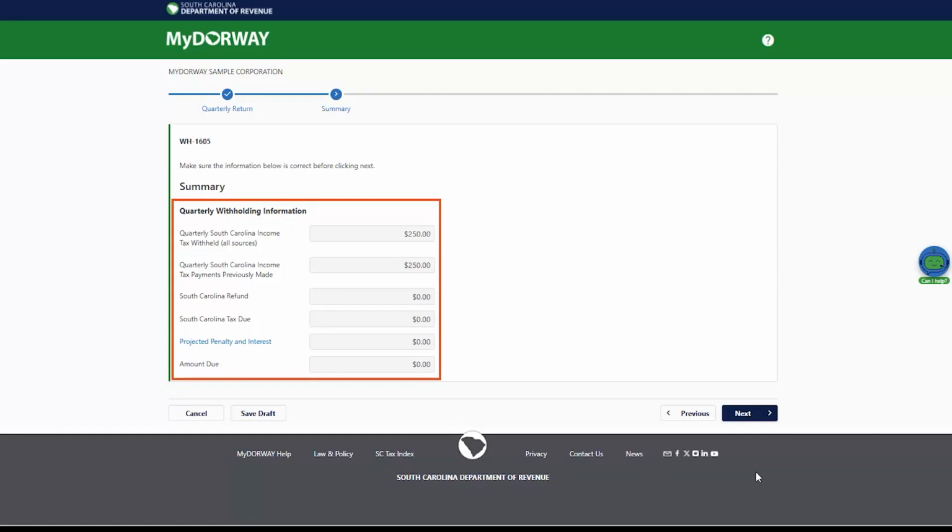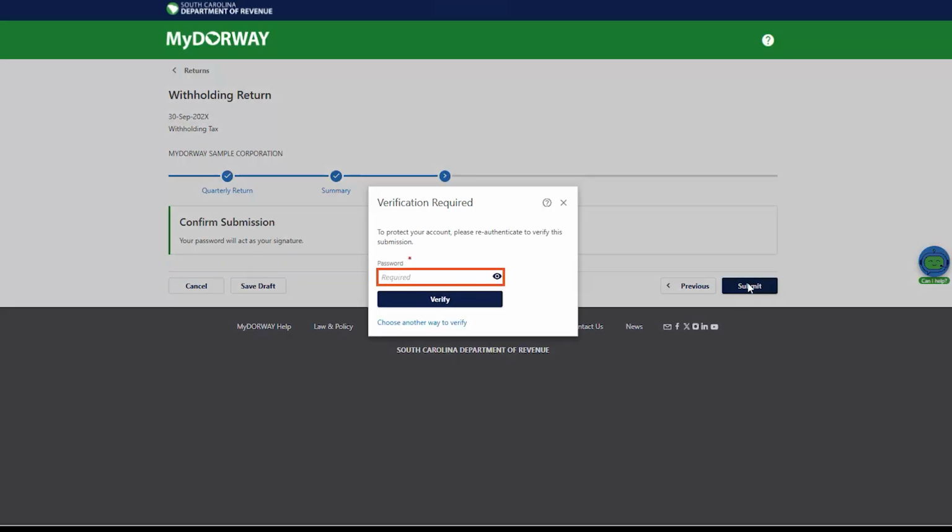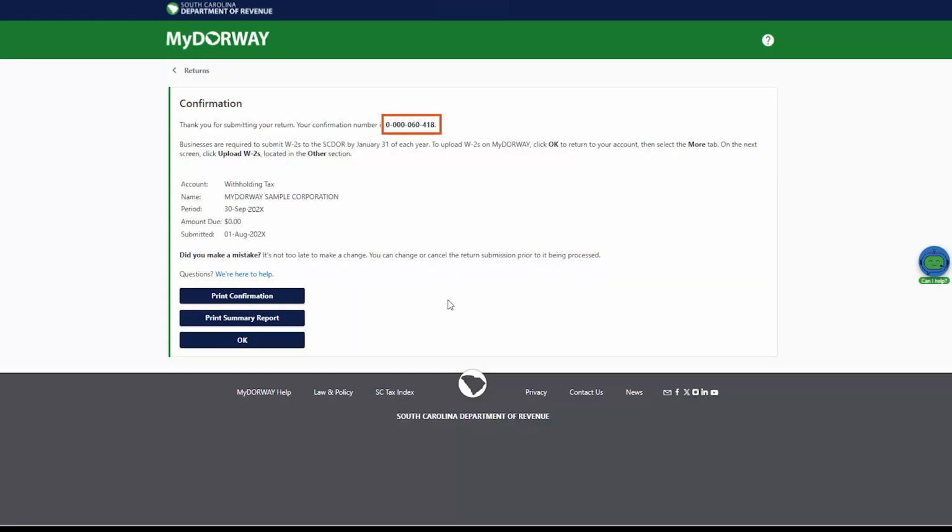Review the summary page to ensure that all information is correct and click Next once you're finished. Click Submit to submit your withholding return. Enter your MyDORWAY password, which serves as your electronic signature. The confirmation screen has your confirmation number. Print or write down your confirmation number for your records. You can also print a summary report of your return for your records.